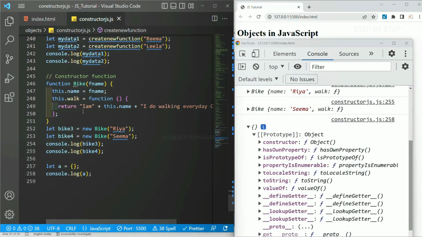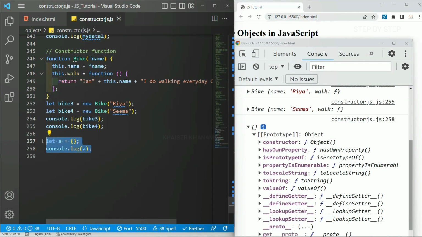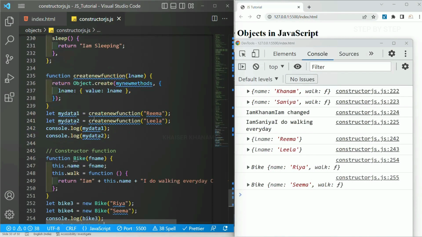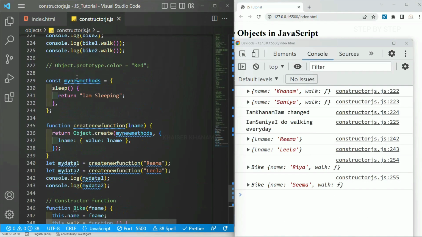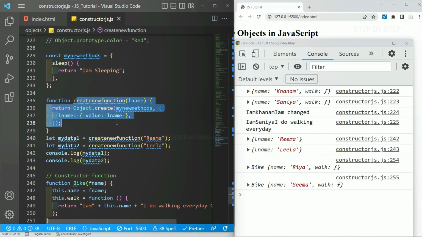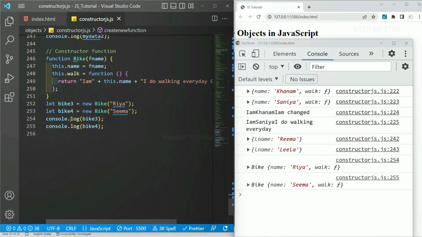Now let's talk about constructor function. Let me just remove this one. Inside this factory function, what we have done, we have created our own prototype. You can see we have created our own prototype. Instead of returning an object, we are just writing Object.create, and whatever method we want, we can create like this and we can just pass that one.